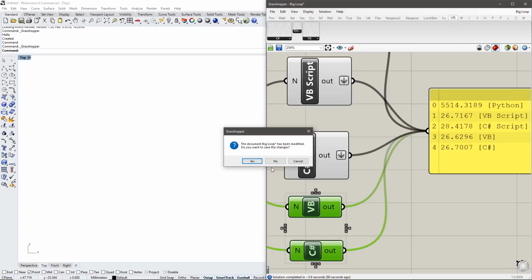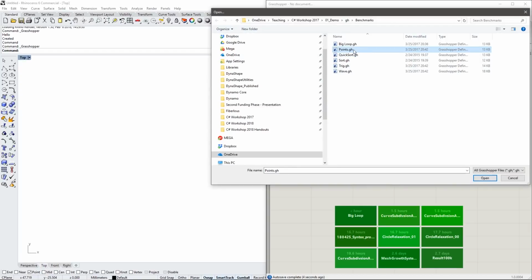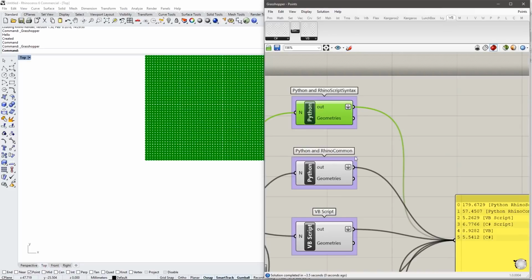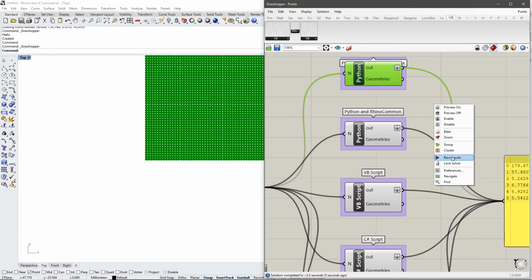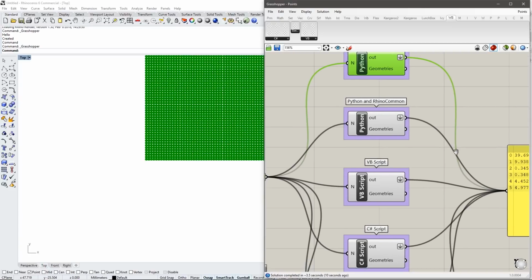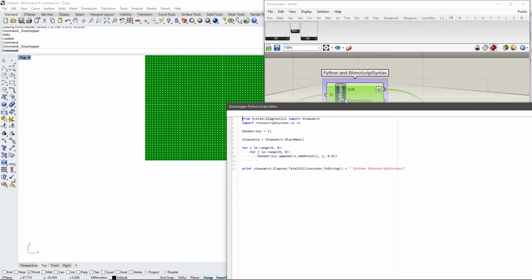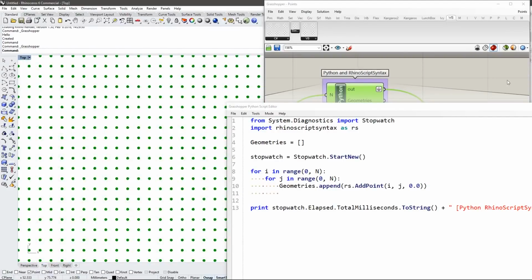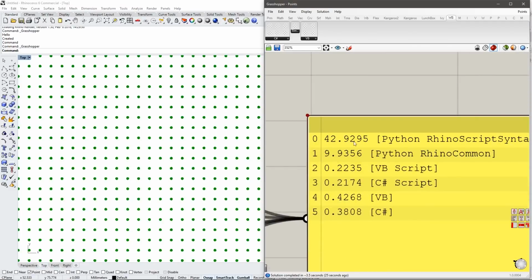Okay, let's look at another benchmark. In this benchmark, we're going to generate actual Rhino geometry, just a lot of points. Let me recompute. Let me look at the Python code. This is just a for loop that generates a lot of points, and then we measure the time to see how long it takes to execute. Again, Python is super slow.